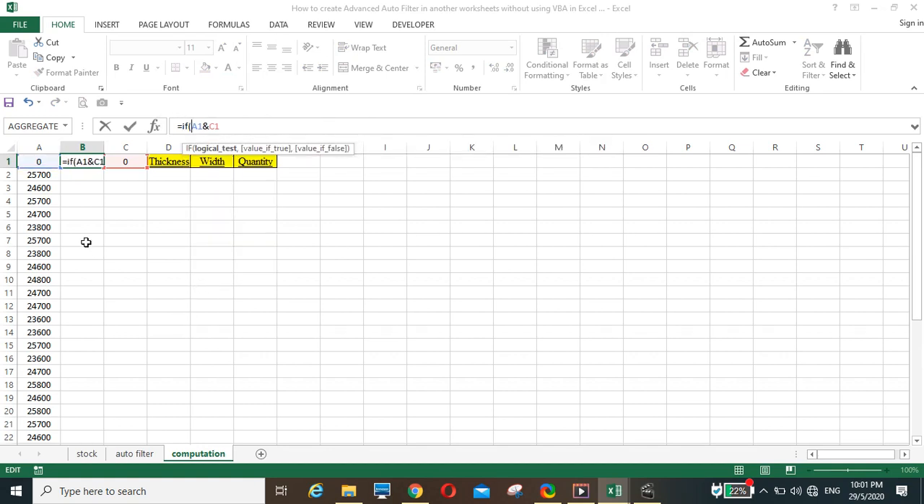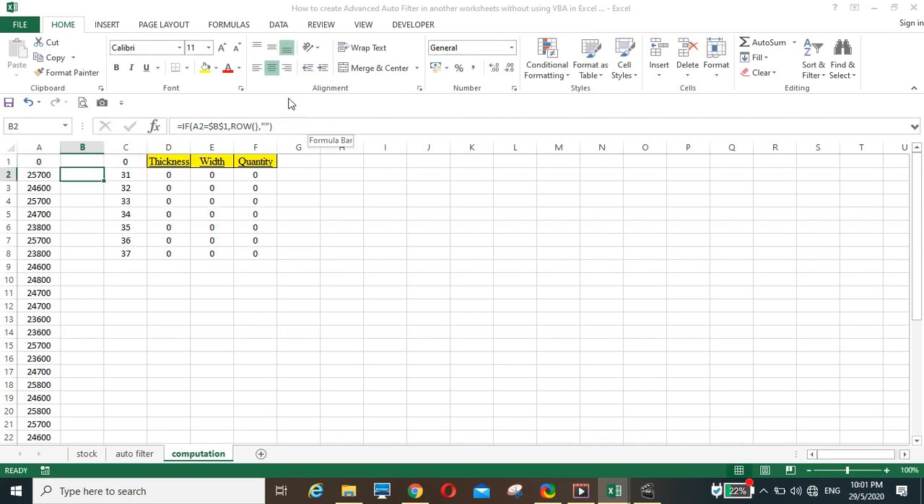If this one equals 0, then you will return blank, else you will return the A1. For the other side, it's the same. If this one equals 0, you will return blank, else you will return the answer. Now we enter. So now it's blank.